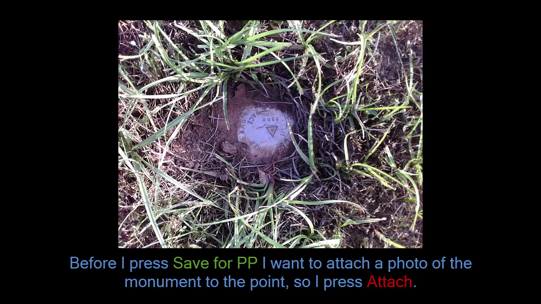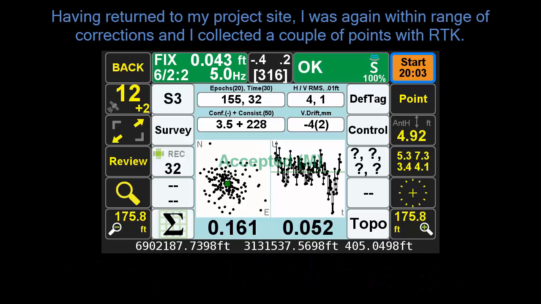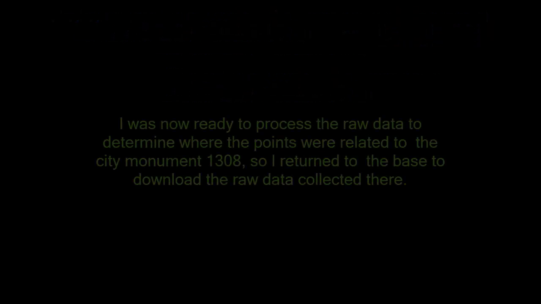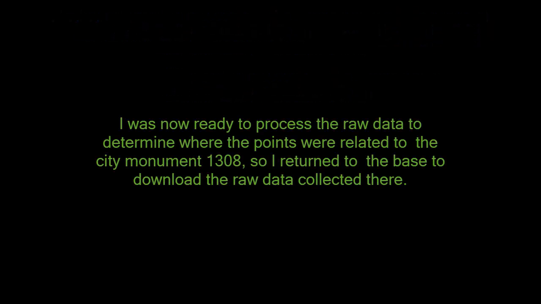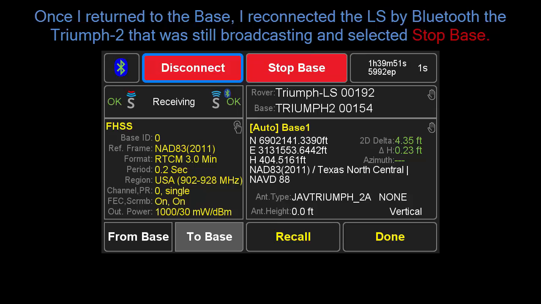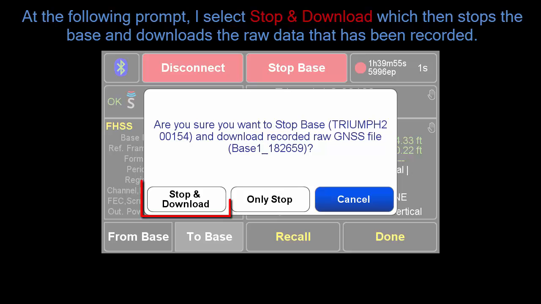Now, with that control point collected, I return to my project site where I'm within the range of my RTK corrections, and I collected a few points. But now I want to do the post-processing and determine where my base is relative to the monument. So I go back to my base station, stop the base, and now use the stop and download button to download the raw data over Bluetooth from the base, which was a Triumph 2, to the Triumph LS.